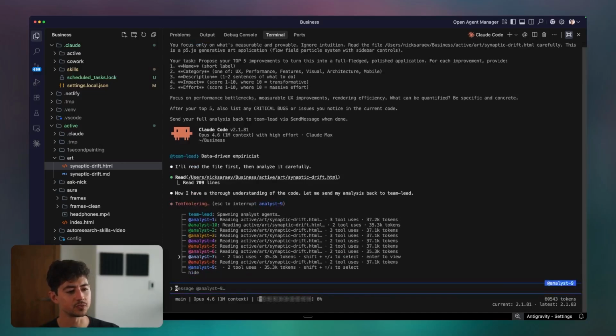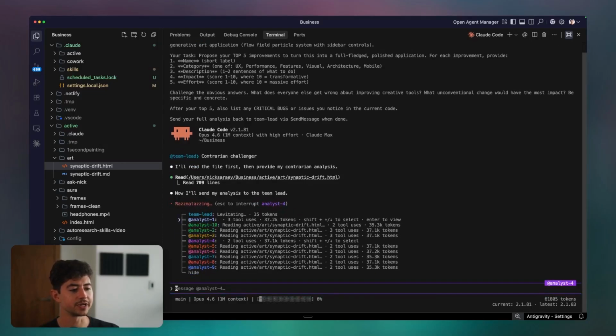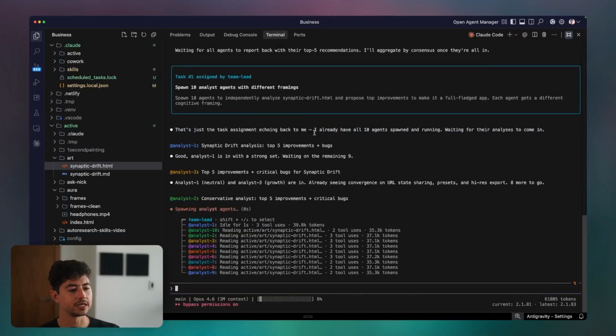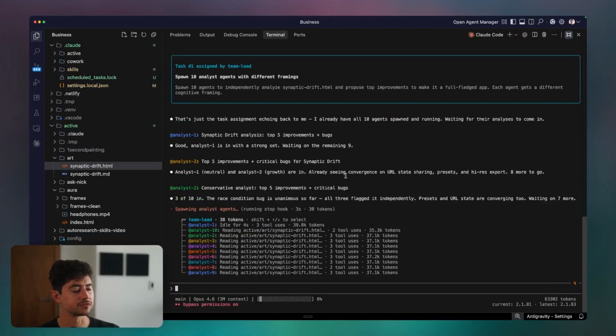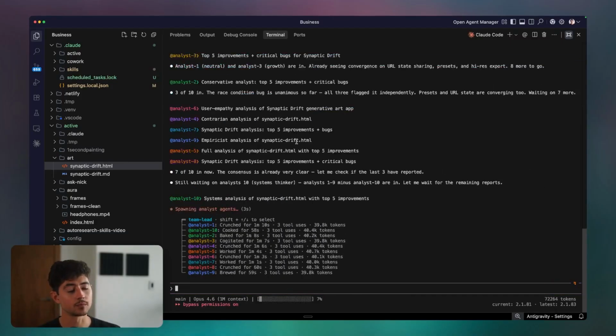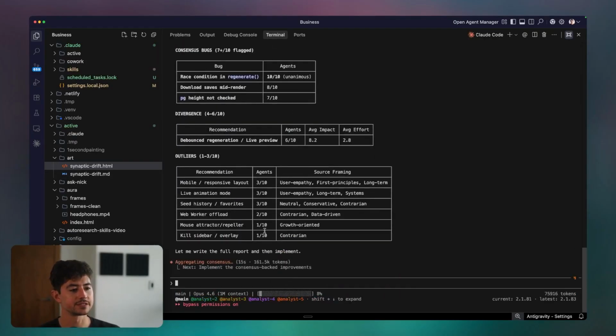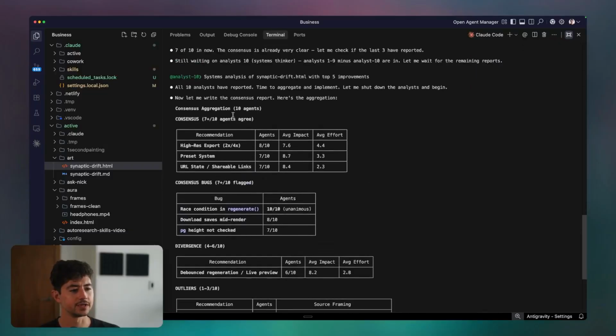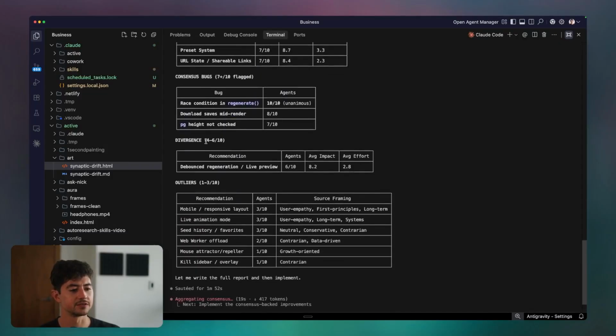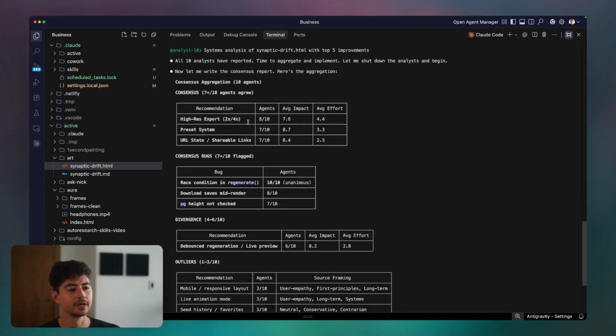And it's clear that they all start by just reading through synaptic-drift.html. Finally, this is now returning a bunch of agent conclusions back. And more importantly, it's also coming up with consensus, which is nice. All right, what it's going to do is just take all these now and close them down while also looking at the consensus, the bugs, the divergence, and then ultimately the outliers.